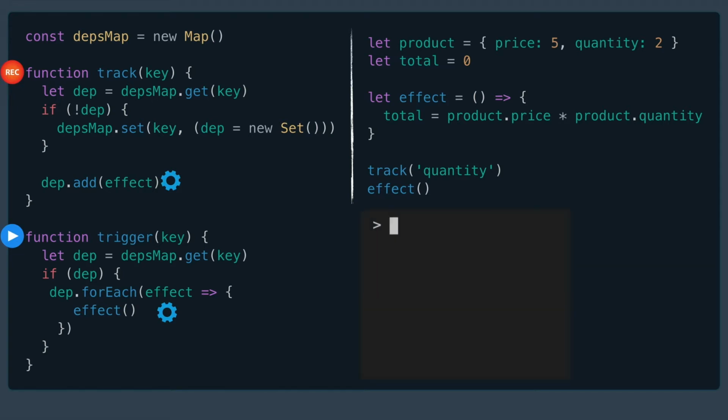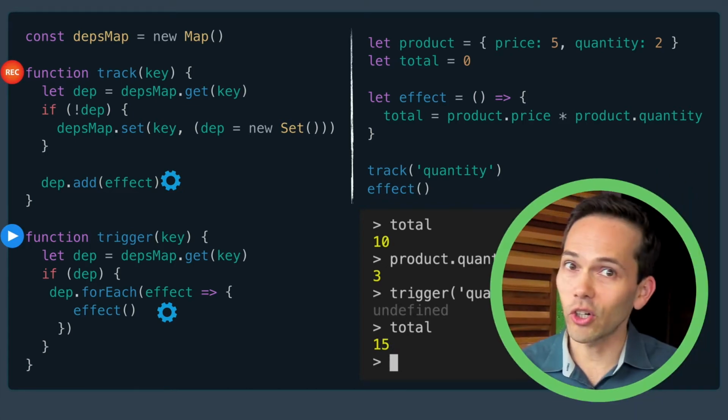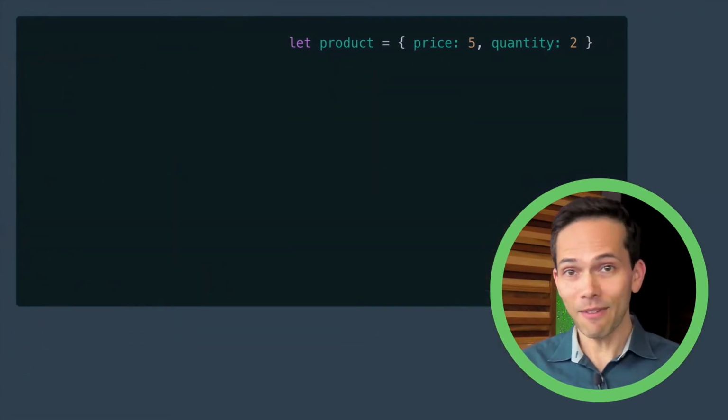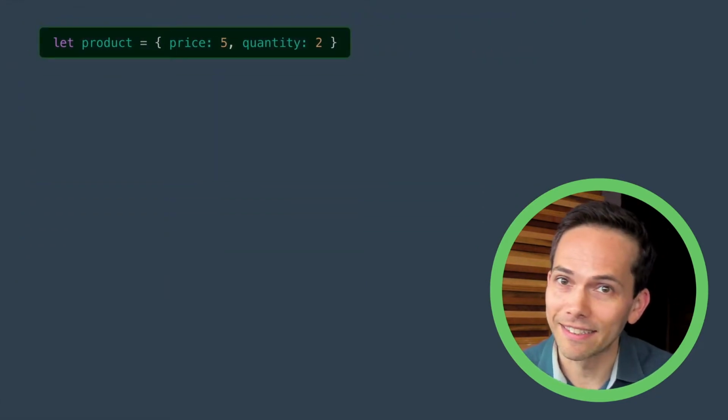If we run this in our console, our total is now 10. We can set product quantity to 3. In order to run total again, we run trigger and specify the property, which is quantity. The effect was run and the total is now 15. Great! So now we have a way to track dependencies for different properties.